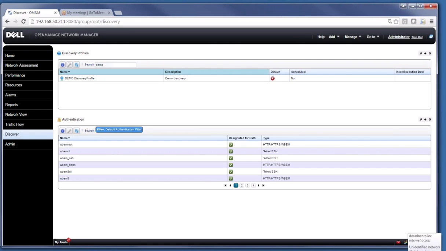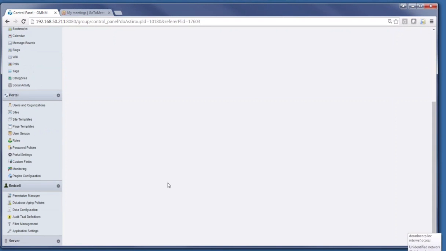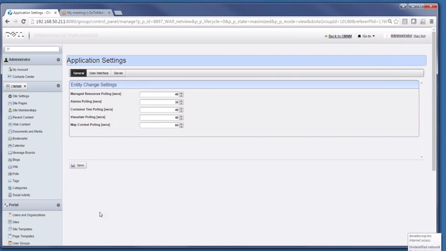And then the last thing I want to discuss today is an option that you may not know about in the control panel, and that is the application settings. You have some flexibility over some things that are settable in the normal application. On the first page, you see items related to general managed resources. You can set the polling seconds. This is the ICMP polling interval on the managed resource screen when it updates. Same with the alarm polling, how often you want that screen to update.